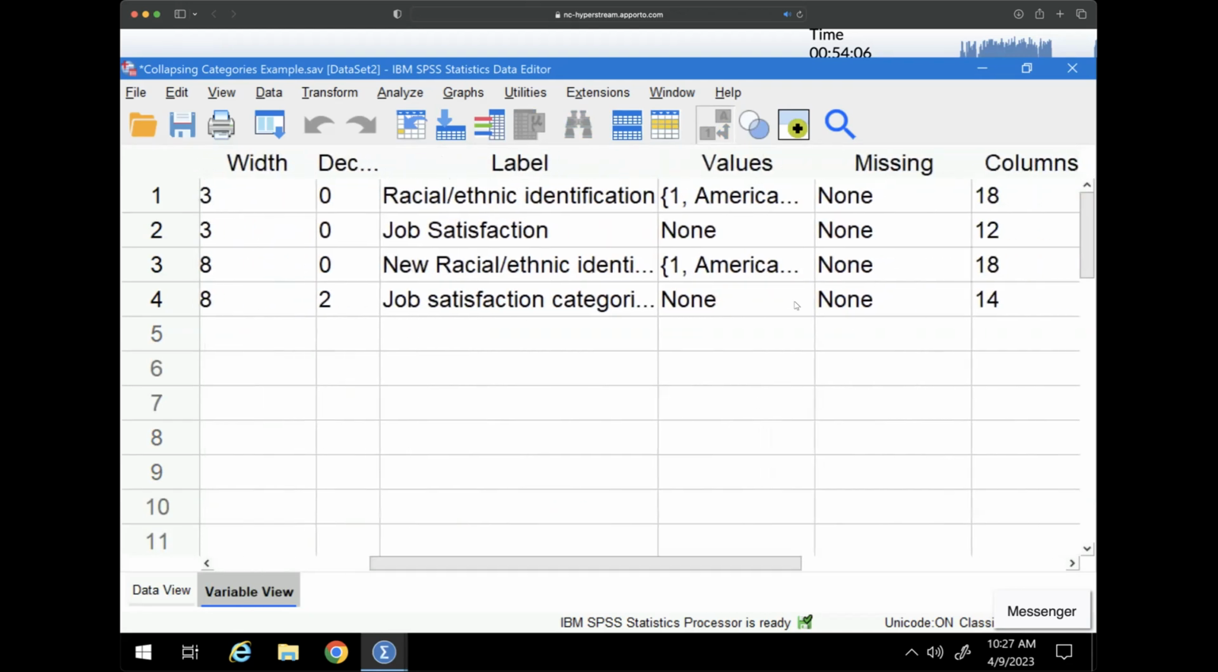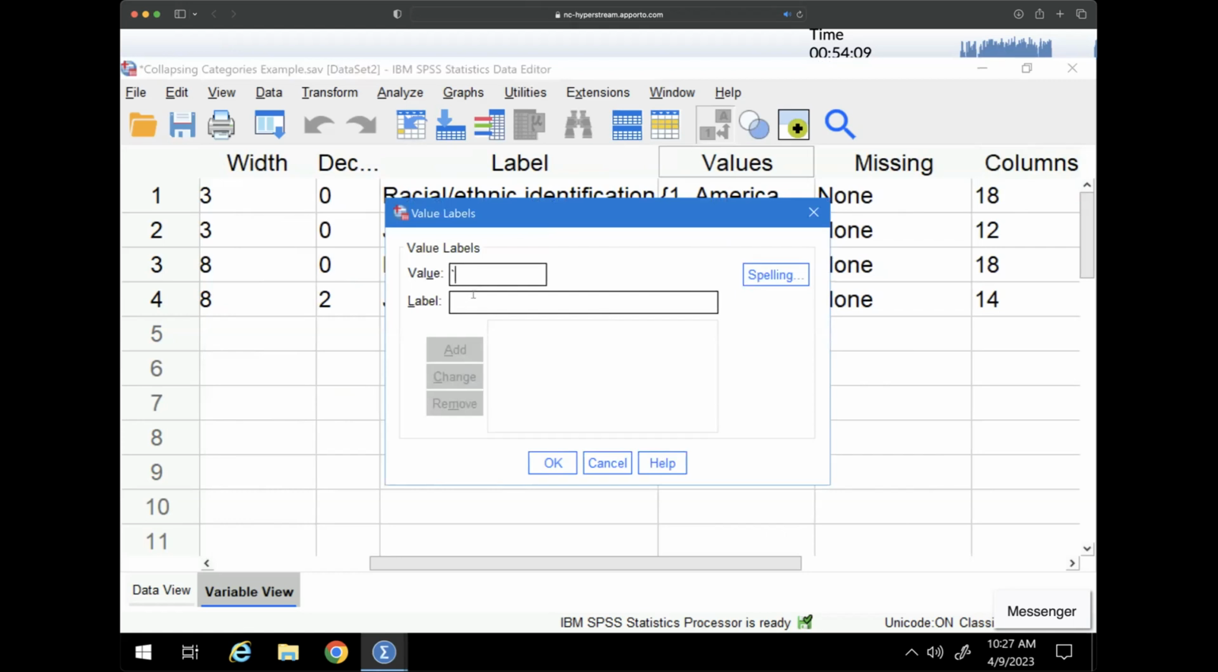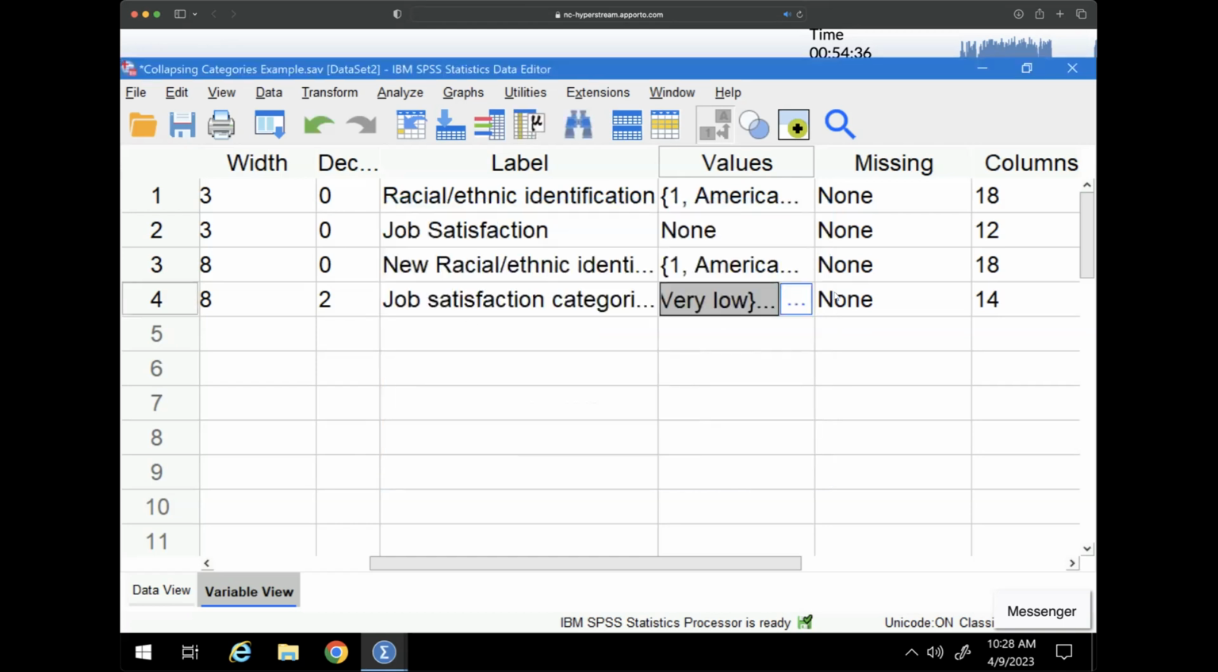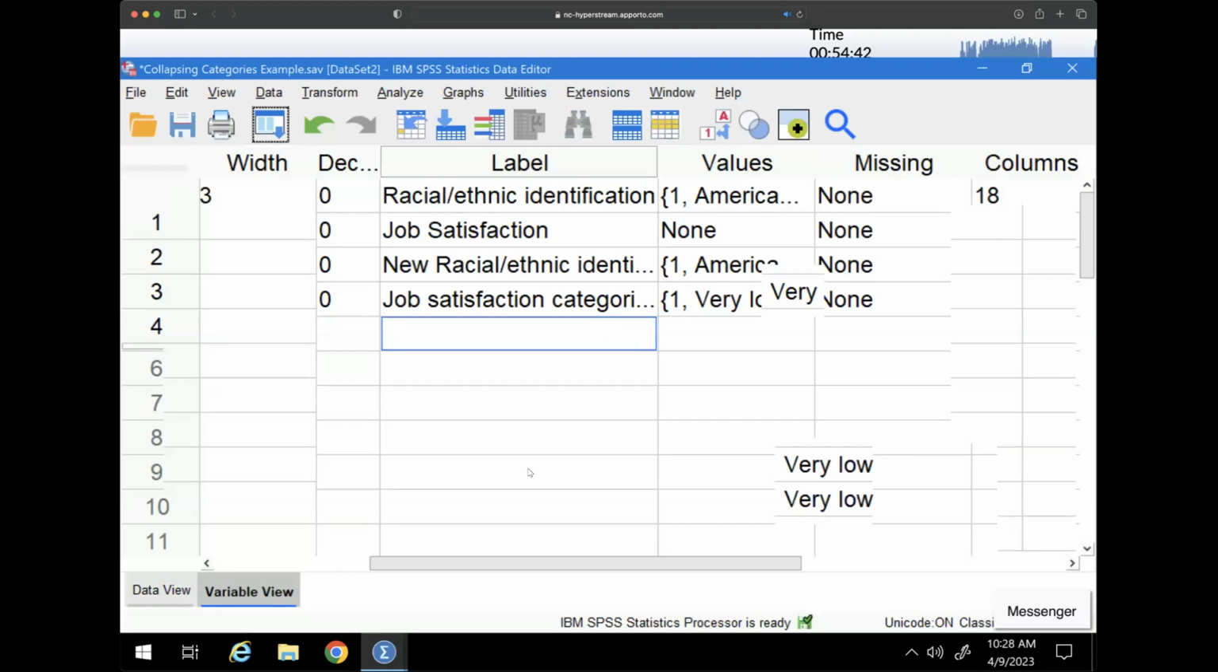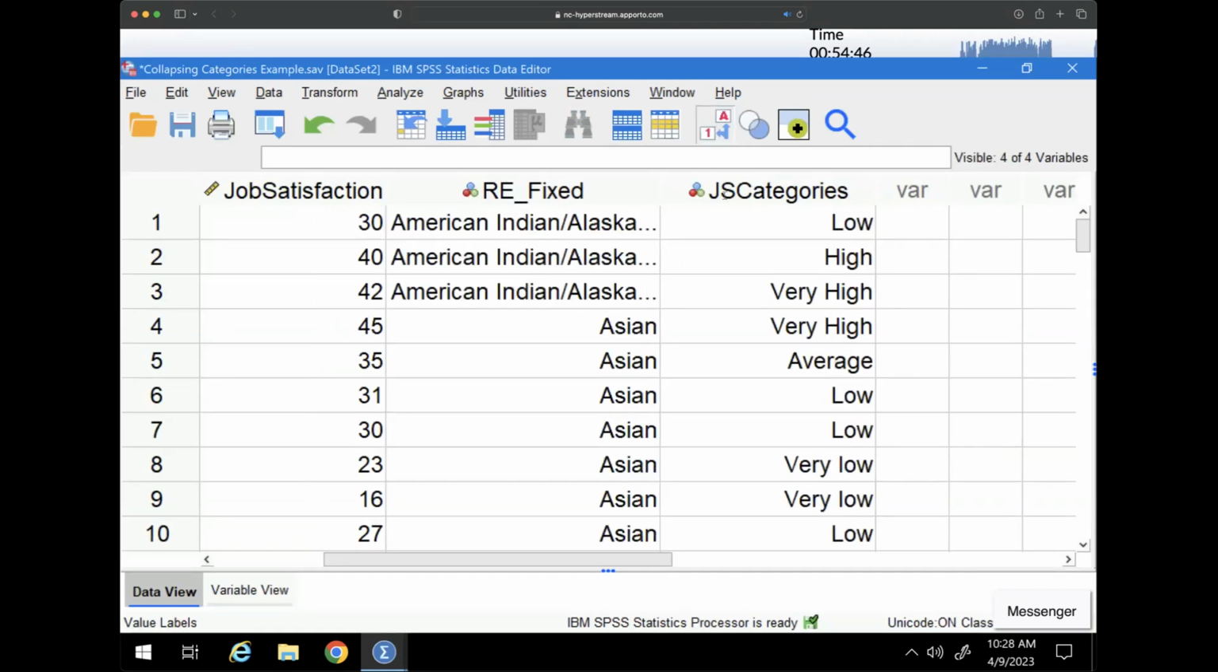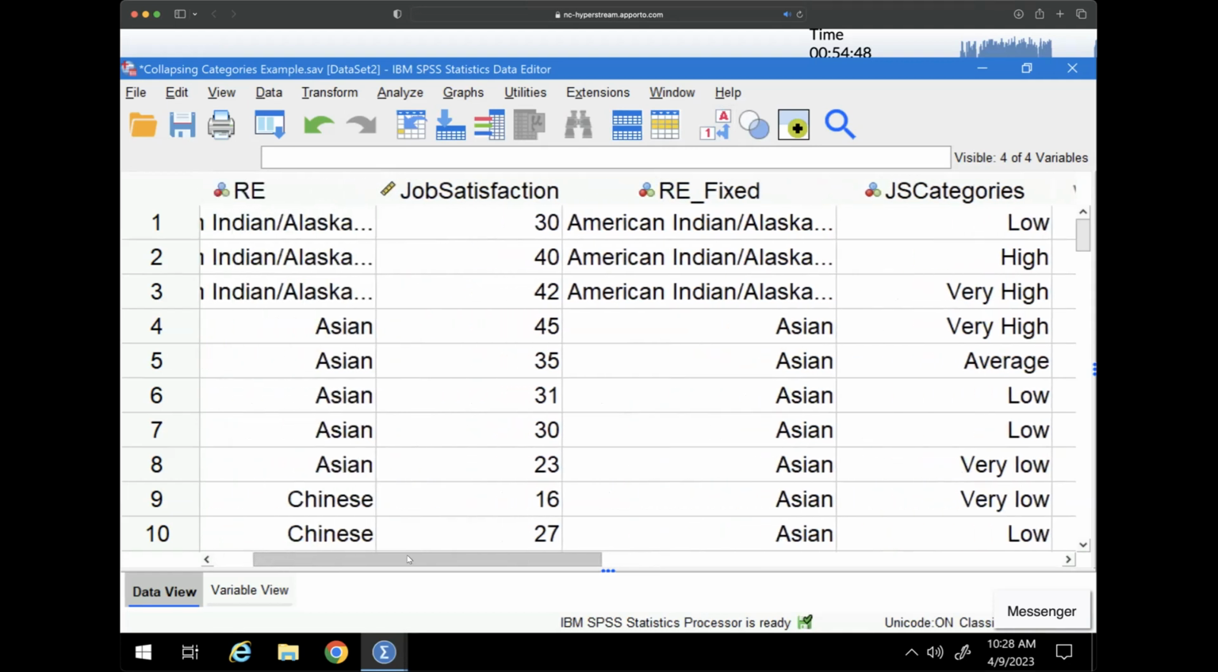So we just need to do 1 is our very low. And then 2 is our low. 3 is our average. And you just want to match this to the literature or whatever information you're basing the categories on. 4 is high. 5 is very high. And add. So now I have my categories here. It really bothers me when there's decimals and there shouldn't be, so I'm going to remove those. And then you can see now that the categories are there. And there you have it.